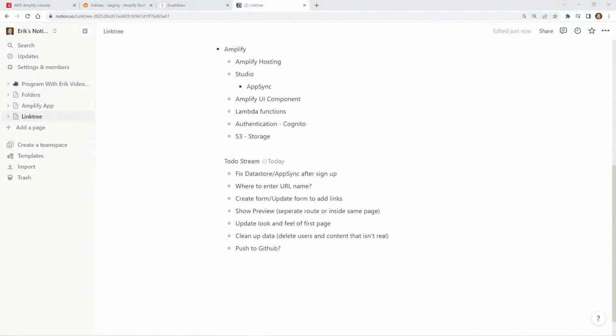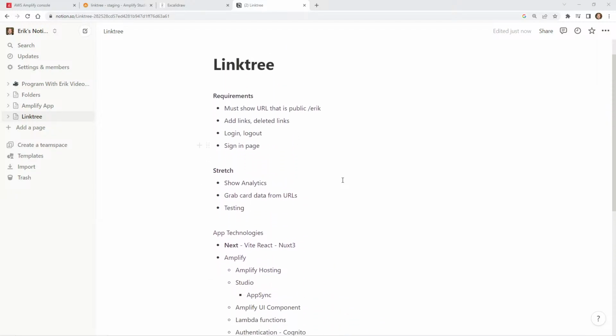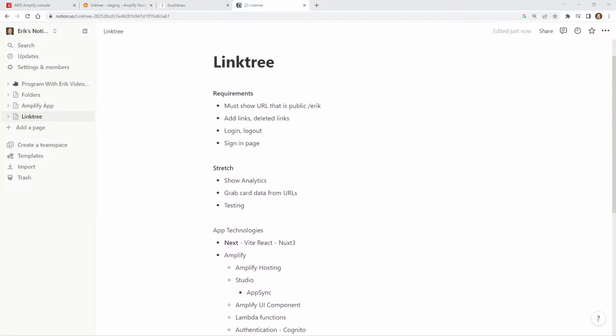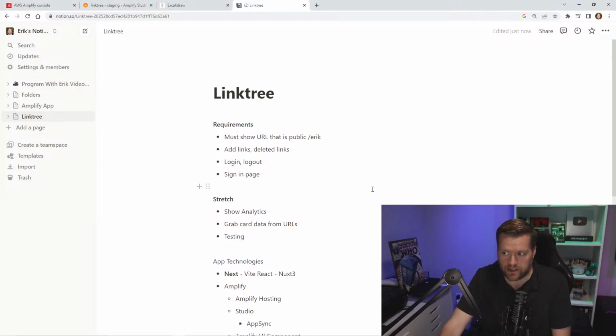Let's see here. This is the requirements and what I've been thinking about for this project. Let's see if I can get my face to show up. Hey, here I am. So yeah, we can talk more about this app I'm creating and do a little live coding, but I'll answer questions here.